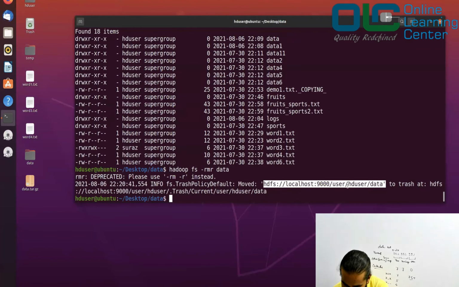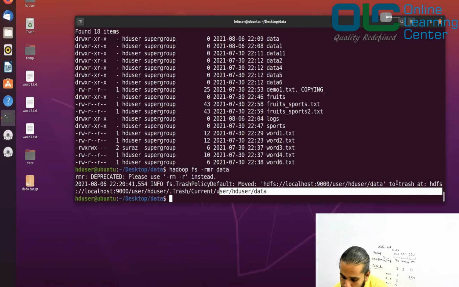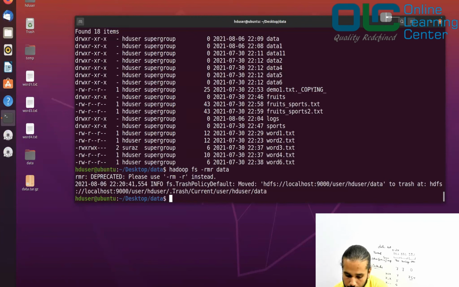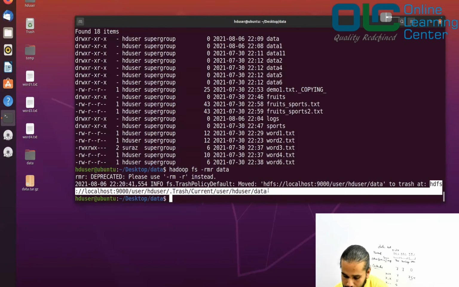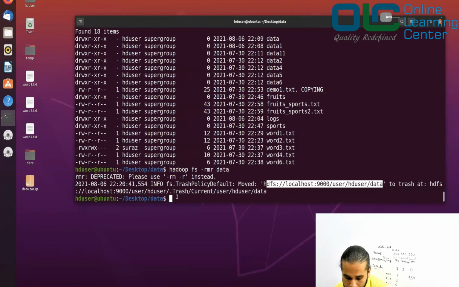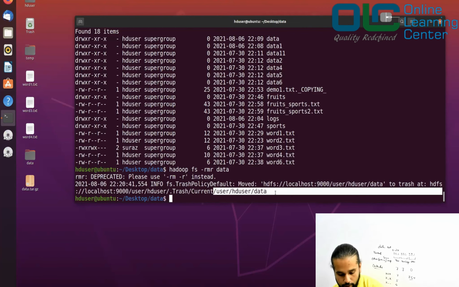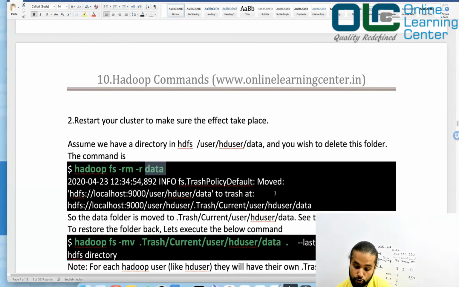See here, this folder /user/sd/user/data was moved to .Trash/Current/user/sd/user/data, right? So whatever you delete from your user directory will always go inside your user's .Trash folder. If you see, this is your HDFS location. You have just moved this folder into the .Trash folder of your current working user, and inside that it basically follows the same structure. So whenever you delete anything, it by default goes to your trash.